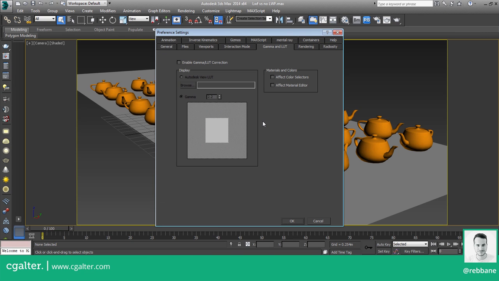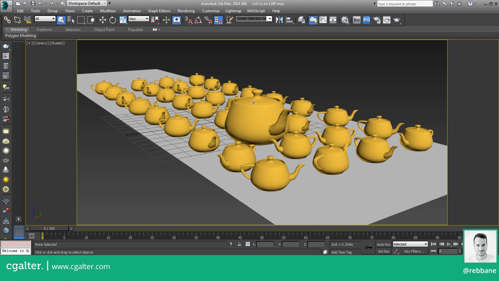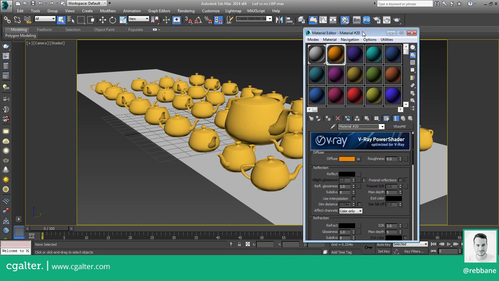Let's go back to 3ds Max and configure the display. I just want to tell you that the display has nothing to do with the calculation. When we click the gamma, what it's going to affect is only the display. We start with enable gamma load correction, with gamma at 2.2. I'm going to hit OK. As you can see here, this brings the colors a little bit brighter because it did apply a 2.2 gamma correction to it. Now I'm going to switch to the material editor.